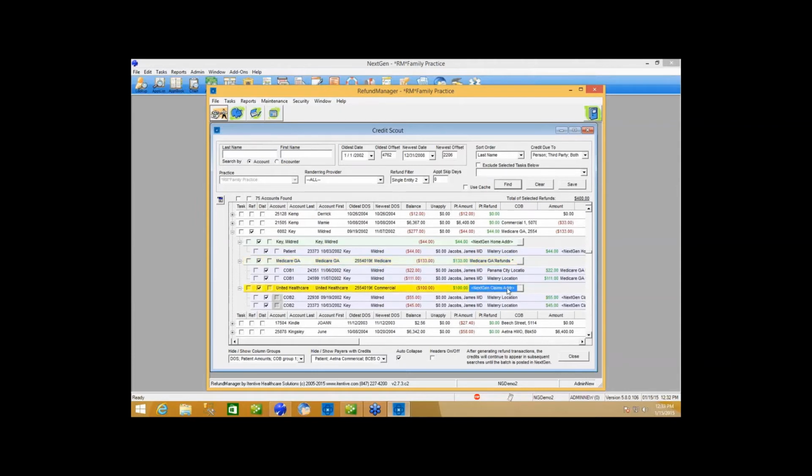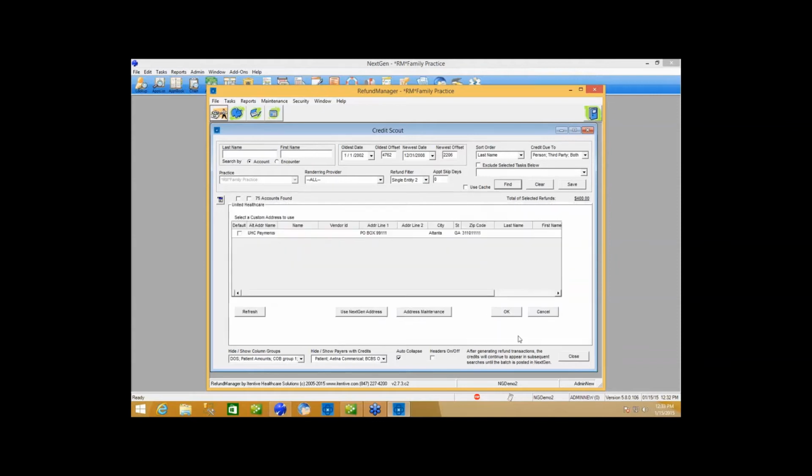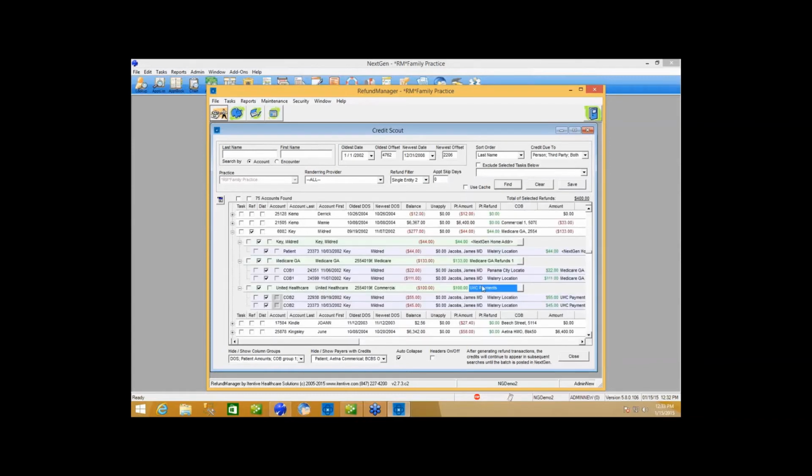Down here for United Healthcare, we're using the NextGen address, but if we want to change that and pick one out of the RefundManager address book, I click that little button at the end of the line. I highlight an address. Again, there could be 1 here or 20 here, or we can go ahead and add them as we need to. And it'll use that address instead of the one in NextGen.